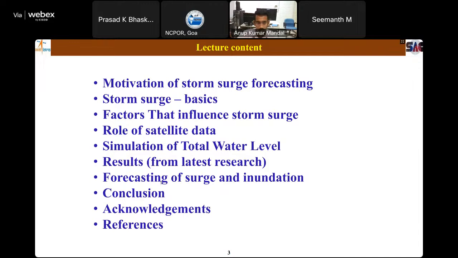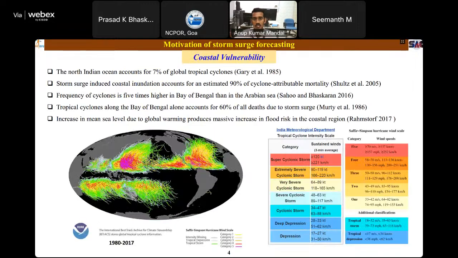So first I will go to the motivation. You can see this map. This I have taken from NOAA. This is Westpac archive data between 1980 and 2017. And these are the cyclones that form over different basins.